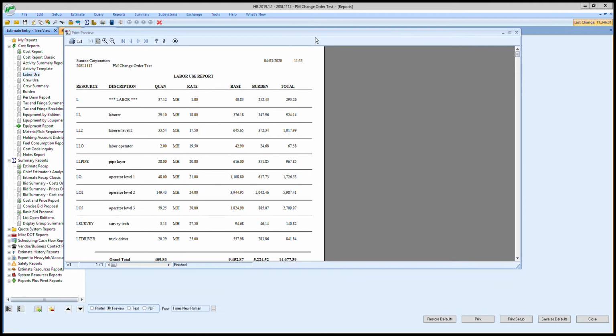I'm going to drag this onto the screen here. If you look here, you have all of your labor for all those different items totaled. Pipe layer, here are your operators, surveyor, and truck driver. So when you go into your Excel spreadsheet, you can just add up these few and have them all in one spot. It makes it a lot easier.